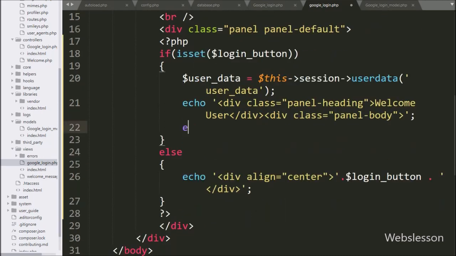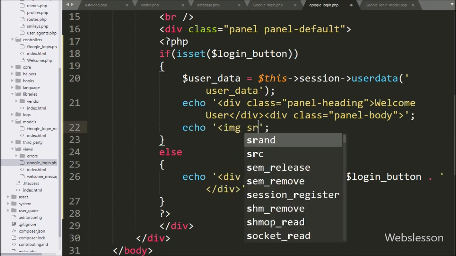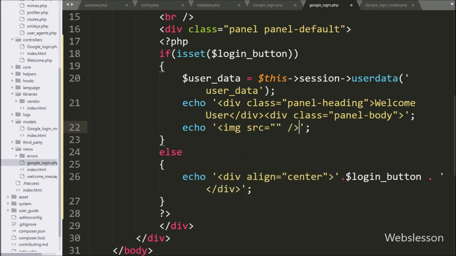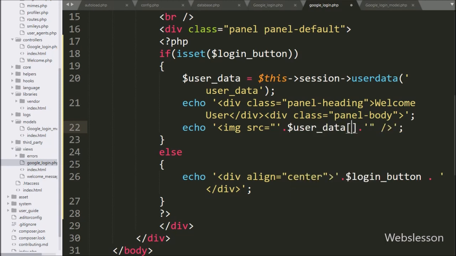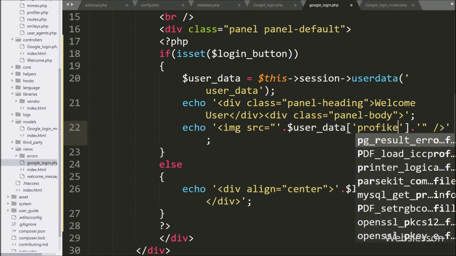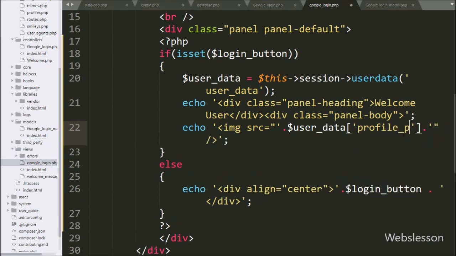First we want to display the user profile image, so here we have written an echo statement with an image tag, and here we have written src equal to the $user_data profile_pic variable. It will display the login user profile picture.